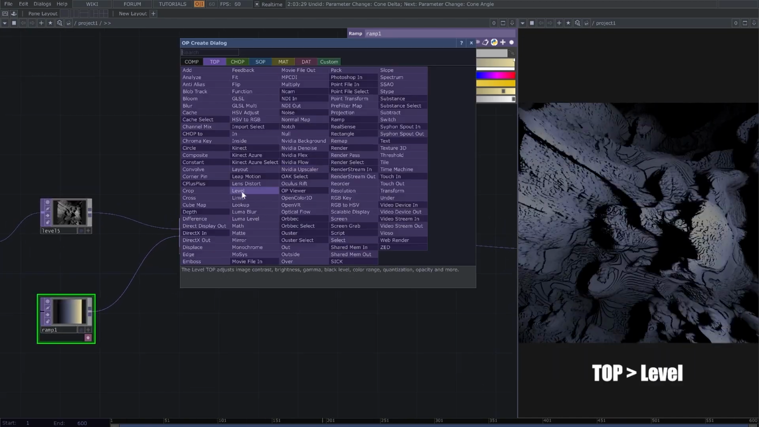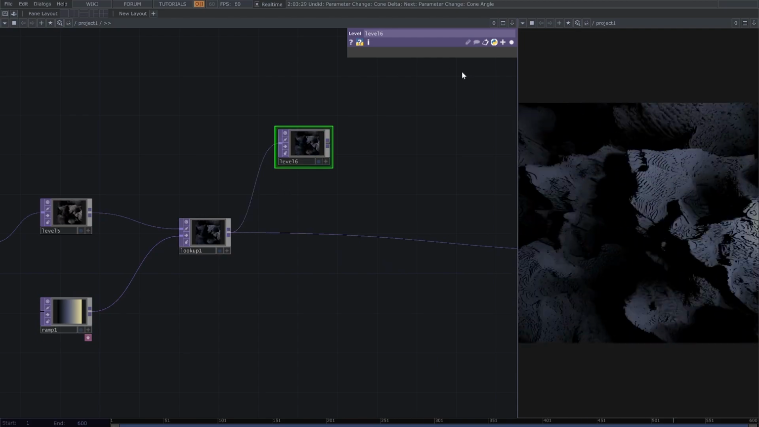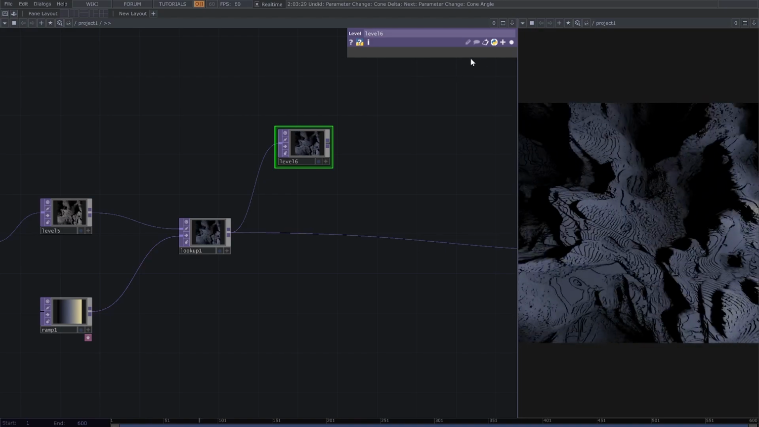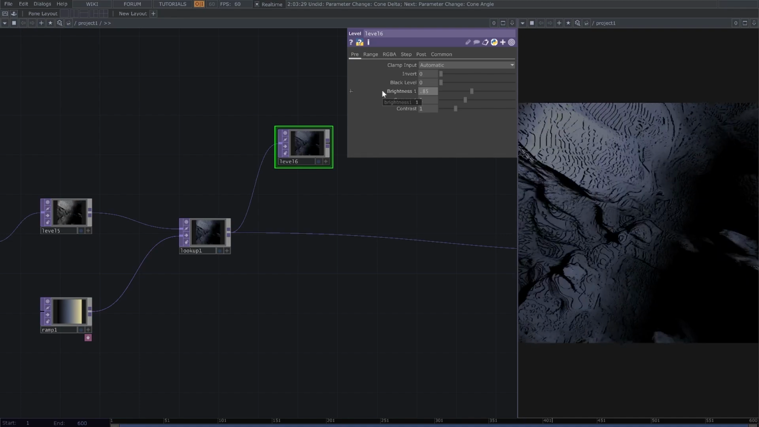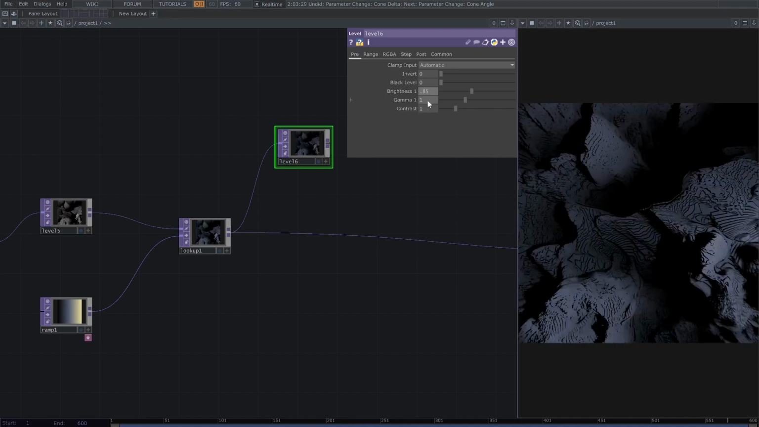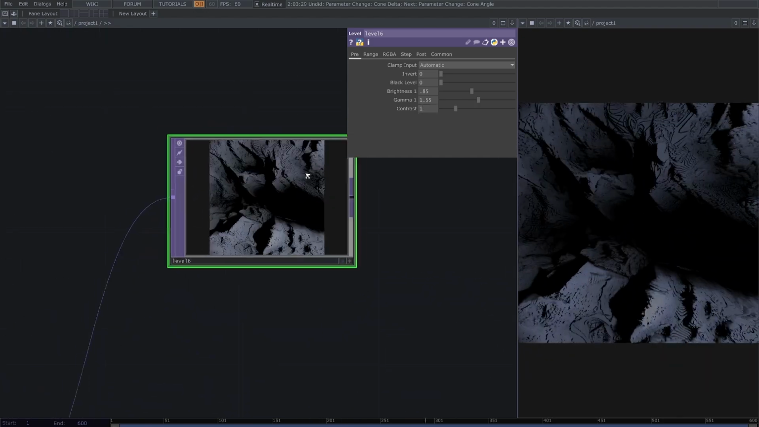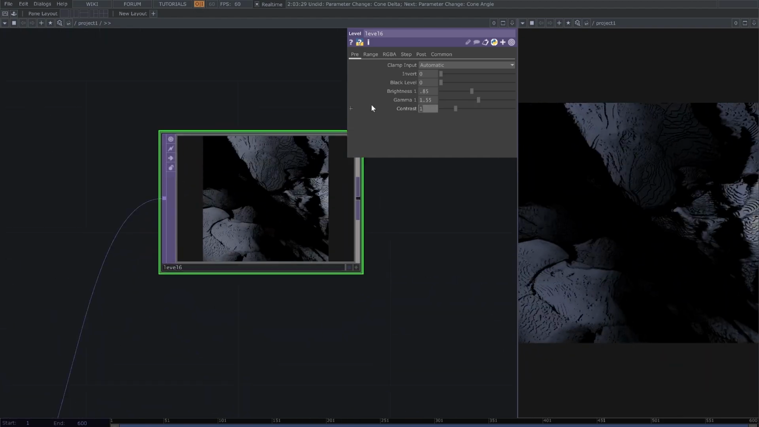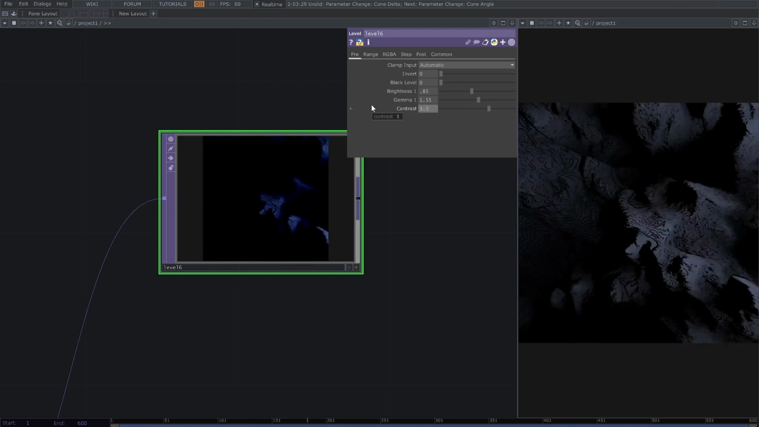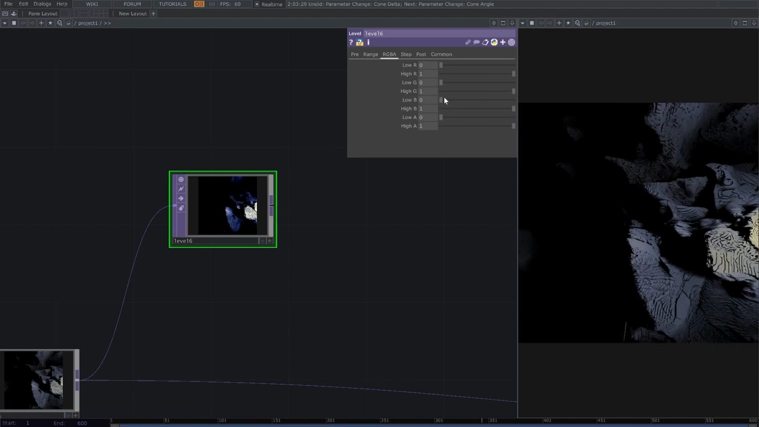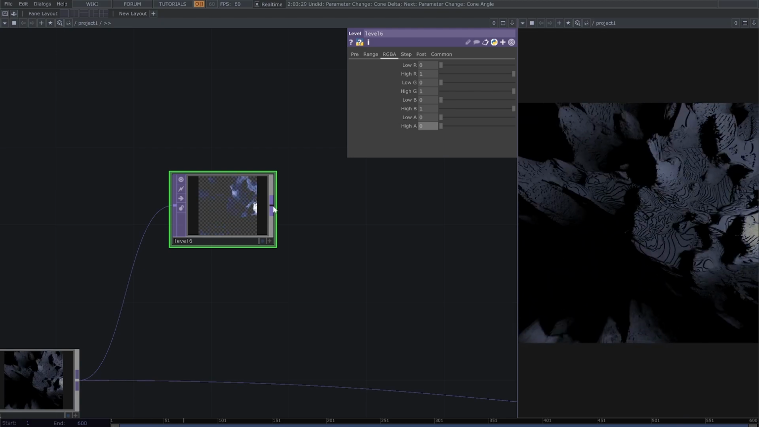Now here I add a level. I connect this to the level. I lower down the brightness to 0.85. Increase the gamma to 1.55. Contrast on 3.3. And here in RGBA I just turn off the alpha.